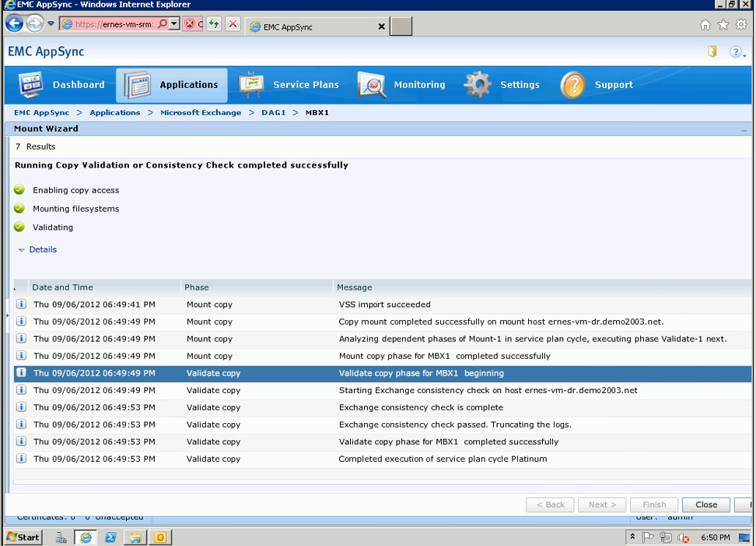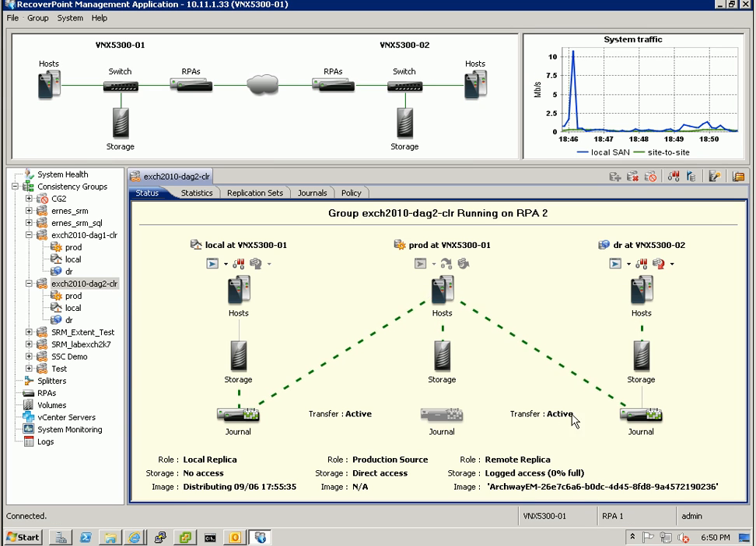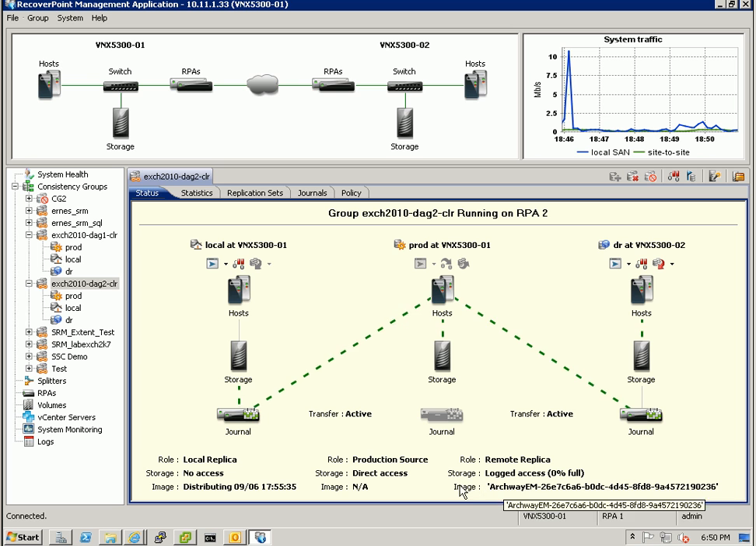And let's also go into RecoverPoint and take a look at the status of the consistency group. You'll notice that an image access has been enabled on the CRR copy because that's the one we mounted, and this particular image was chosen by AppSync.